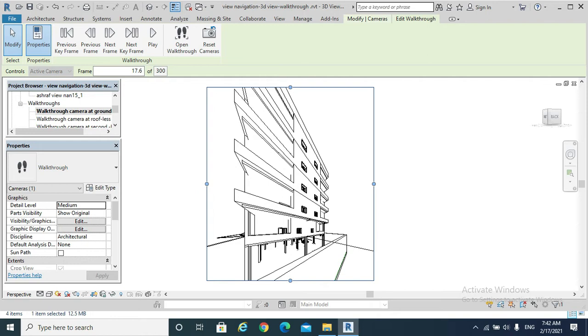Basically, to create a walkthrough, we need to define the path we want the camera to follow, whether inside the building or around the building site. Then we need to create a series of images to present our model.